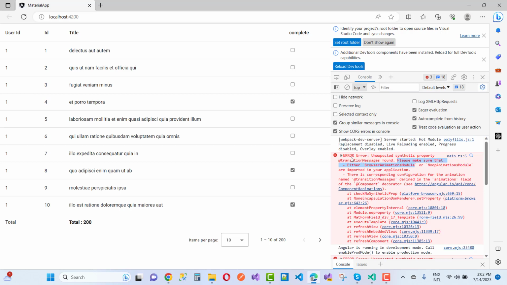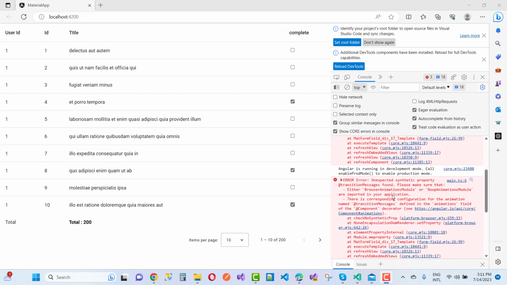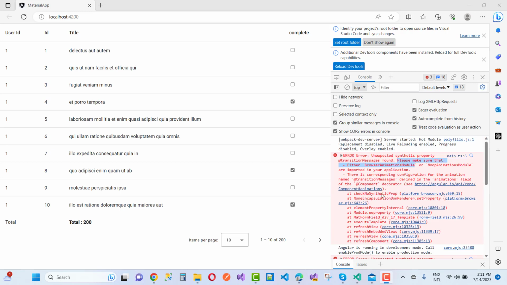Today we are going to fix this type of problem, the error message: unexpected synthetic property transition message found. Please make sure that either BrowserAnimationsModule or NoopAnimationsModule are imported in your application. So how do we fix this error message? Unexpected synthetic property transition message found. Please make sure that either BrowserAnimationsModule or NoopAnimationsModule are imported in your application. So these are the types of messages we have.